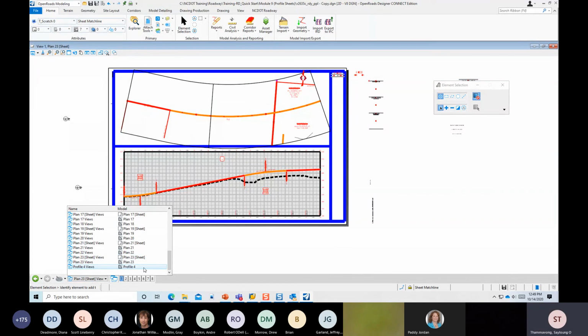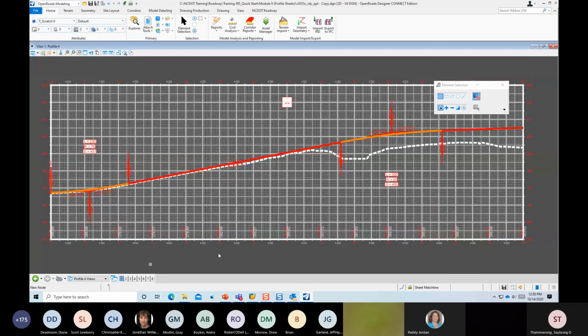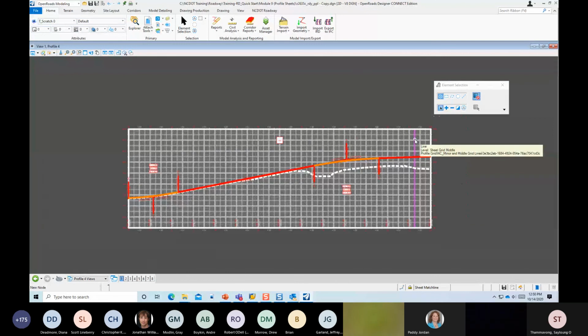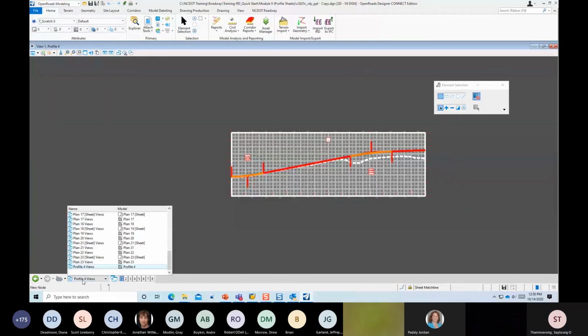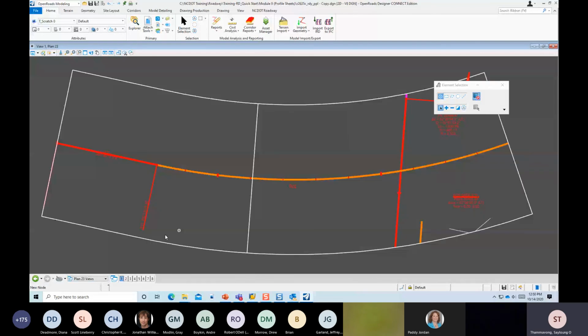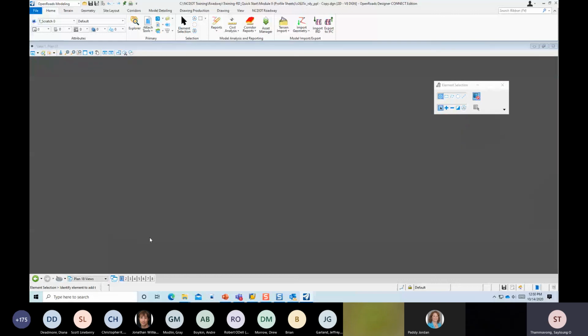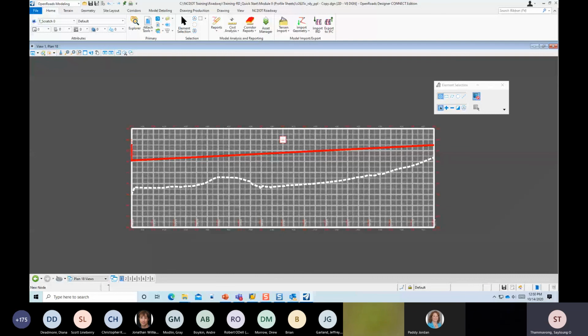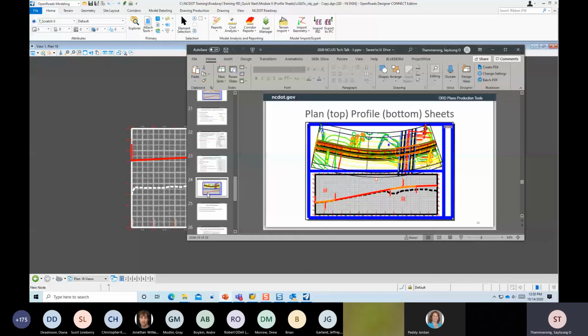What was this? On this profile. I should have named it something I could easily find, but you can go to your drawing, your gray background drawing, and move things and do whatever annotation you want. Okay. So that's how you create top plan sheet, bottom profile sheet. Pretty simple, I think, straightforward.